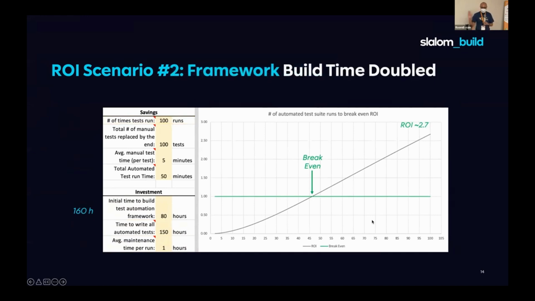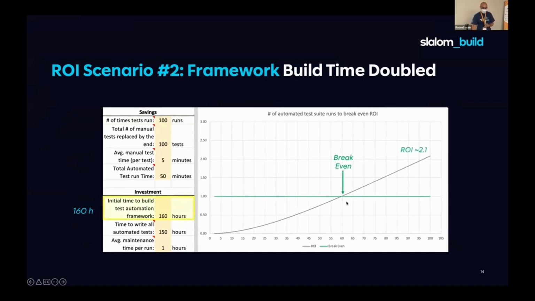Now, let's say that we checked our estimates with our engineers, who say that 2 weeks is not enough time to create our framework, and that 4 weeks would be more realistic. Now, according to our estimate, we break even at around 60 runs instead of 45, and after 100 runs still estimate an ROI of 2.1, so more than double our investment.